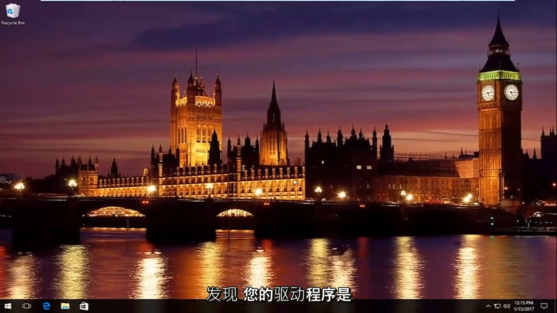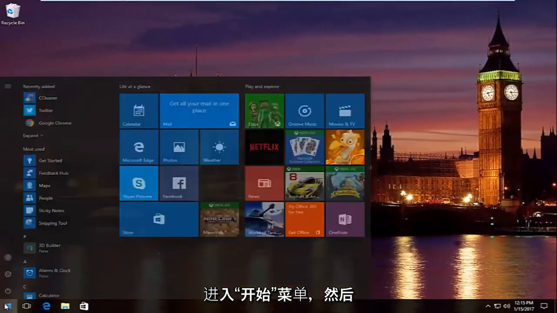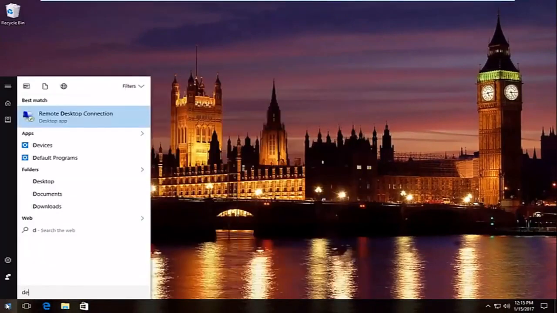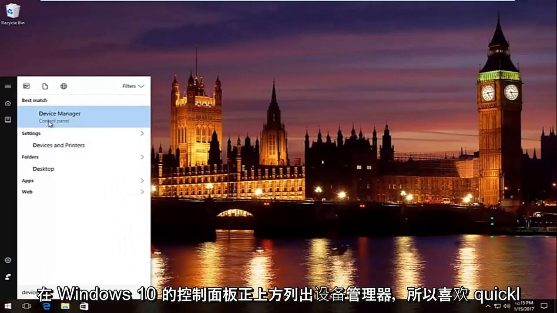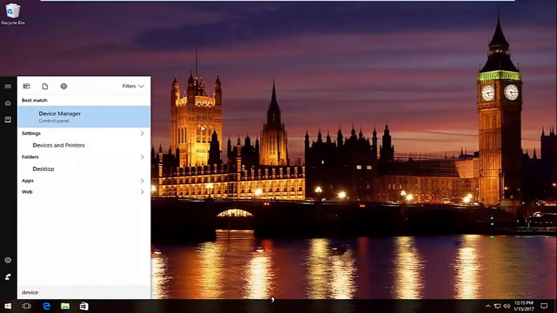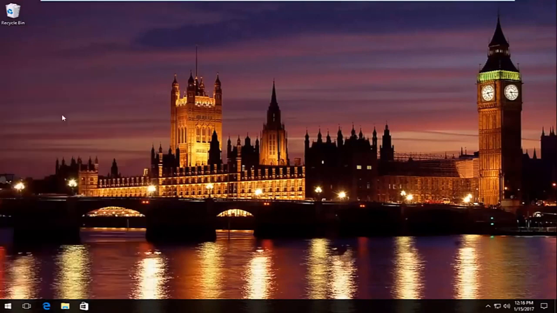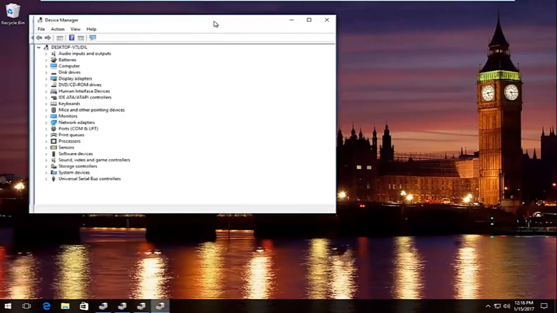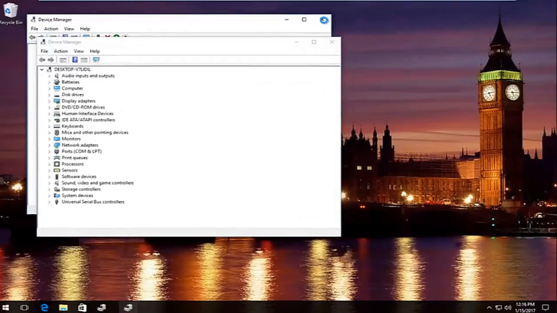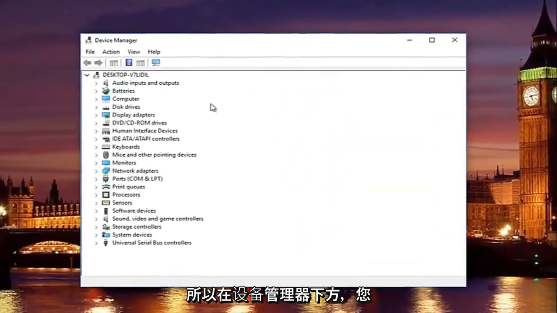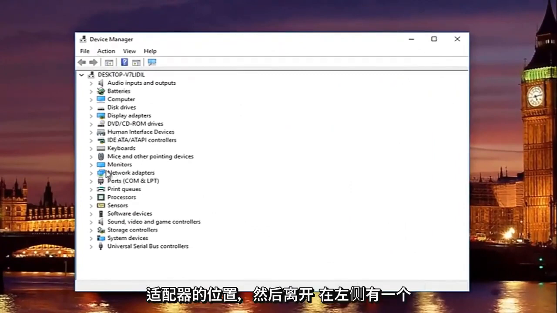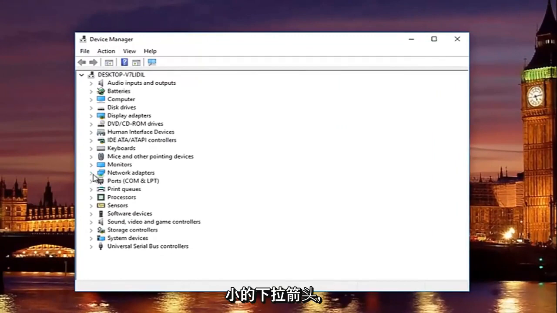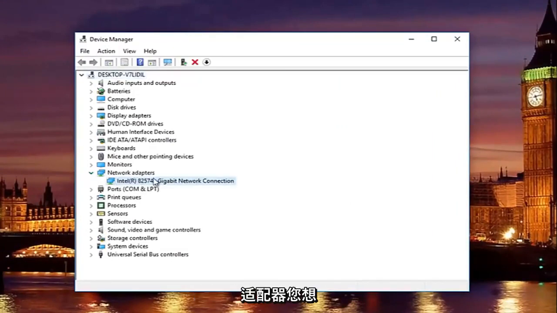And you would find out what your driver is by going into the start menu and then typing in device manager. It should be listed right above control panel on Windows 10. So left click on that. Underneath Device Manager, you're going to go to where it says Network Adapters here, and then left click on the little drop down arrow on the left side. You'll see whatever your network adapter is listed here.